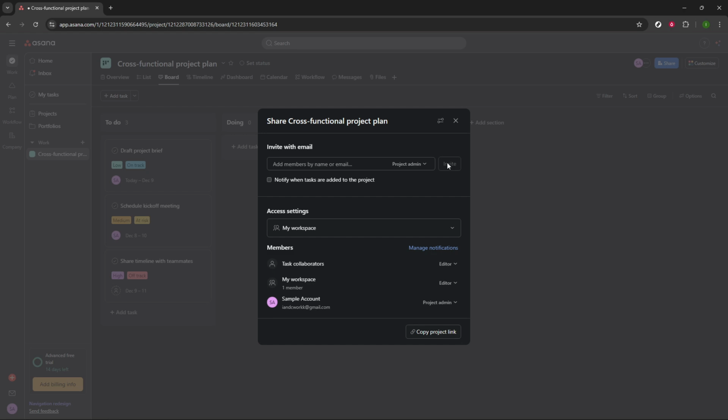Let the person know to watch for the invite email. If they don't see it, have them check spam or log into Asana and look for a prompt or a notification in their inbox. If you ever need to adjust permissions or remove access, come back to the Share button in the project and update their level from the same panel. And if you're inviting multiple people, it can be helpful to confirm they're in the right workspace or team first so everything lands in the correct place.